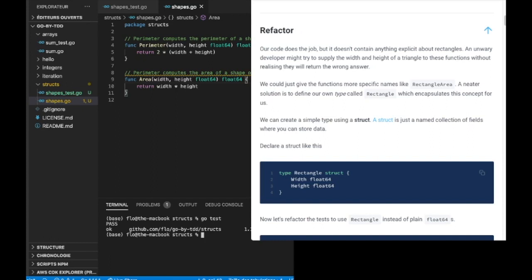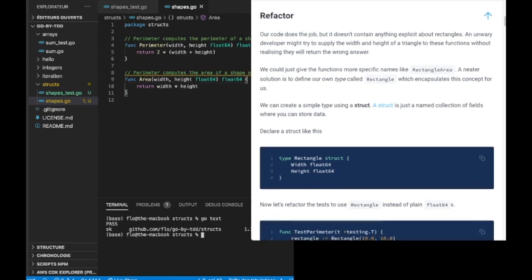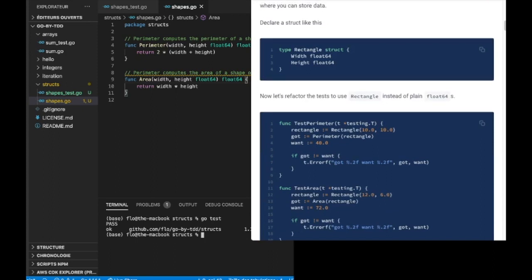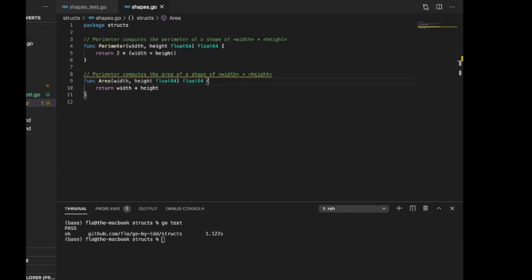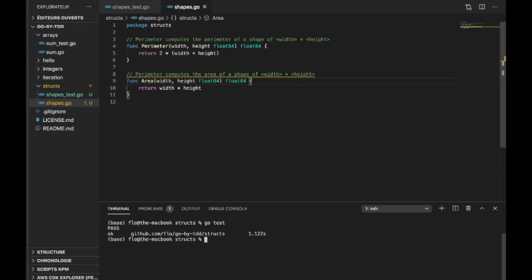And here we go. We are in the structure part. Okay, we can create a simple type using struct. A struct is just a named collection of fields where you can store data. Okay, so kind of a classic concept, I guess. Declare a struct like this. Okay. So I think I should put that in the code part, like in the implementation. Wait a minute. Yeah, it's not perimeter here, it's area.